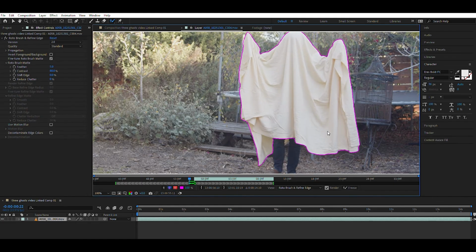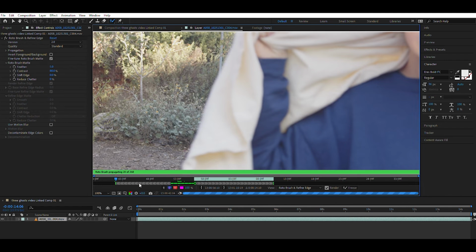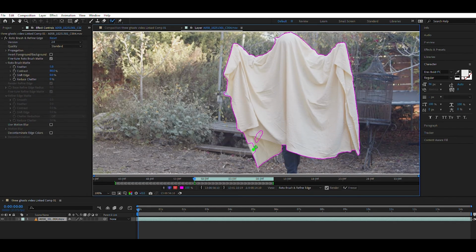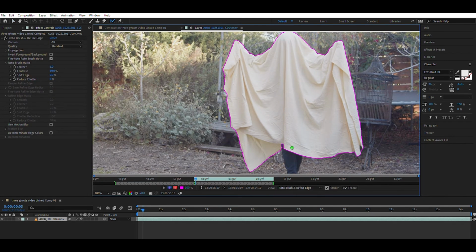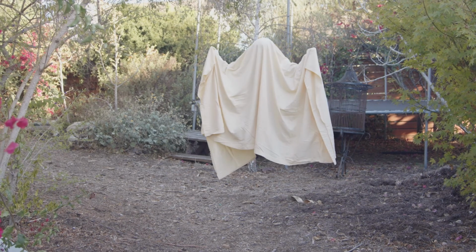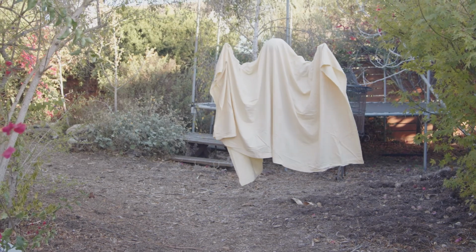I give up. With the roto brush, you'll be able to more easily cut out the cloth sheet of the ghost with the computer doing most of the work for you. Command or Control S to save your document. Once you have that properly cut out, then return to Premiere and you'll see that you now have a floating ghost sheet in your scene. Congratulations! That's all for now.